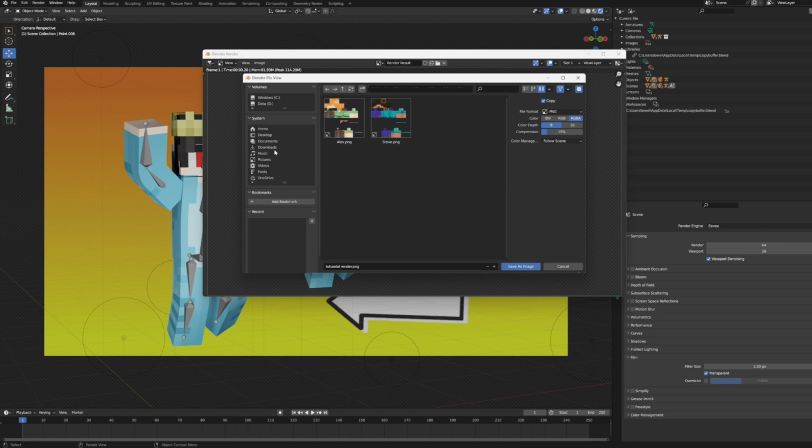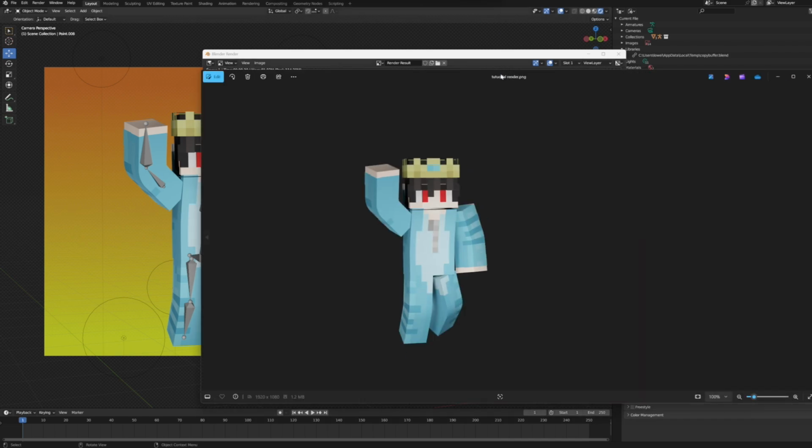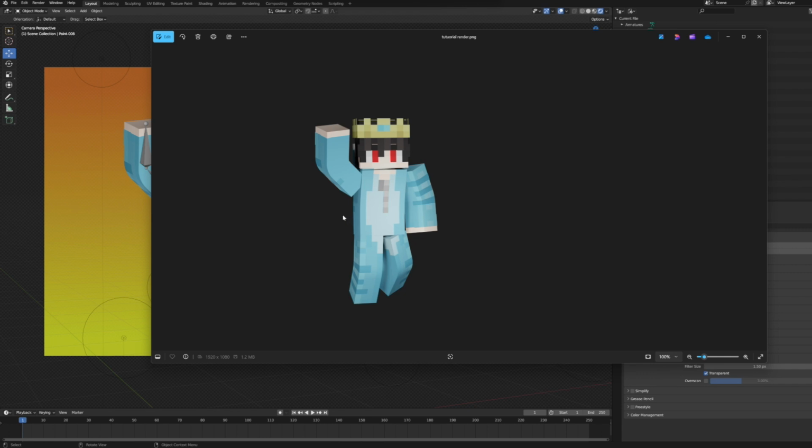So maybe not your downloads, save it to a folder or something, because a lot of the time you end up reusing these. And now, if I go and open it, there you go. I've got my character. Perfect.